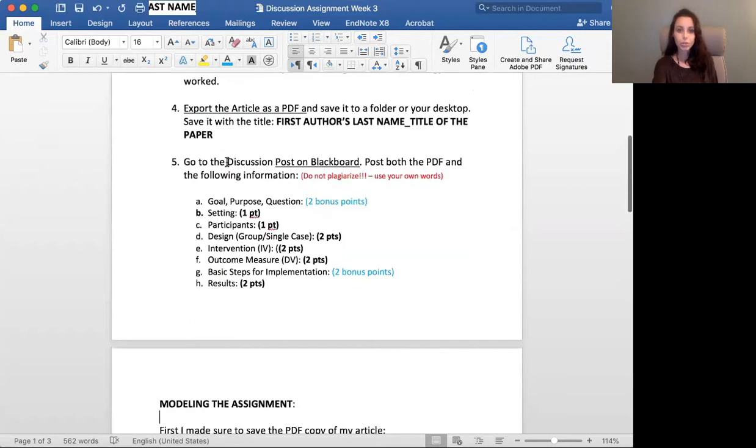And then you're going to go to your discussion post on Blackboard and you're going to post both the PDF and then this information. You can put it in a Word document if you feel better about that and post the PDF in the Word document, or you can post this directly to the discussion board. But please, this is one of those instances where we cannot plagiarize. Please use your own words in this activity.